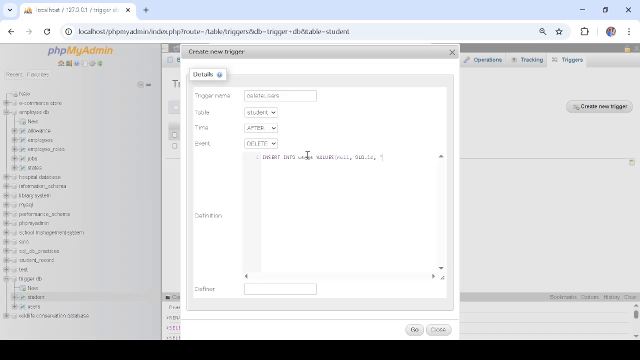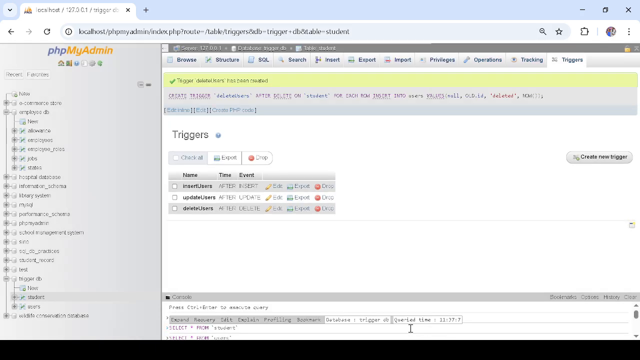Our action will be deleted, which replaces the actions, comma, then when is that action going to happen? It's going to be now. So with this, that's our query. Then we press go. Now the query will be processed. Yeah, here we go. We have the delete trigger.